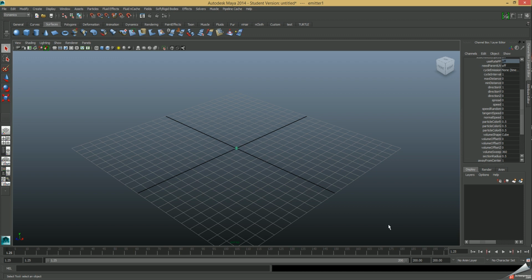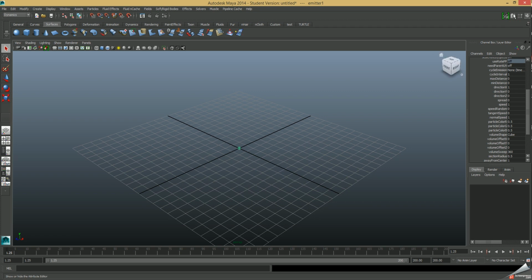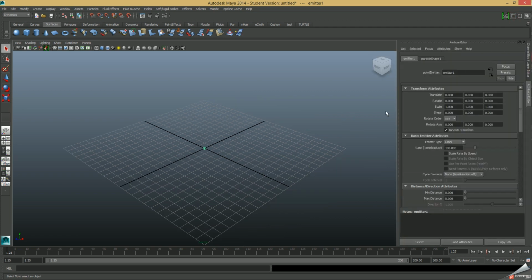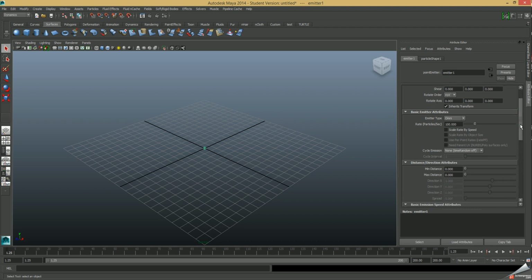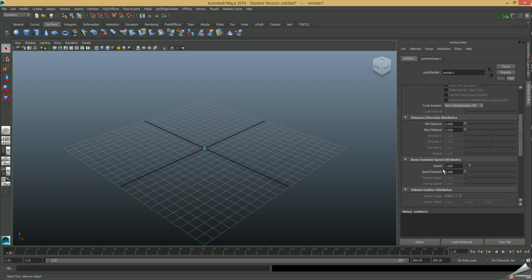And then the other thing that we're going to do is let's go ahead and select this emitter. We're going to give a little more randomness to our explosion and a little more chaos. So I'm going to go in the attribute editor here with our emitter selected, and I'm going to find where it says speed random. Speed random right here. It's going to be under basic emission speed attributes in the attribute editor under the emitter tab. And I'm going to change this to 1. And then we'll see what this looks like.